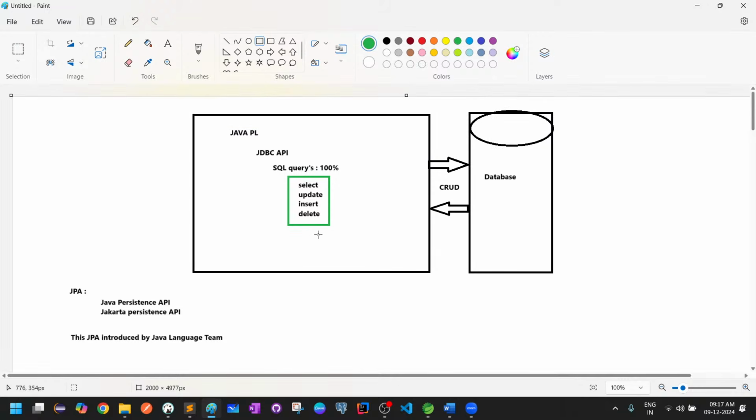Now the idea of the Java language, or the Java team, here is this: when, as Java developers, we are implementing the Java logic.